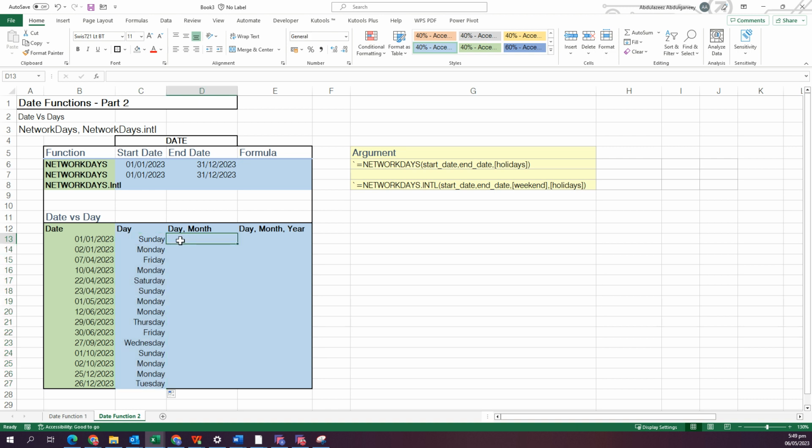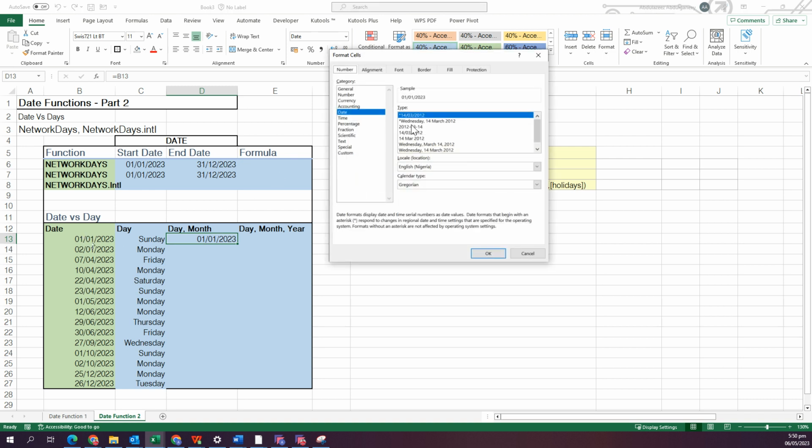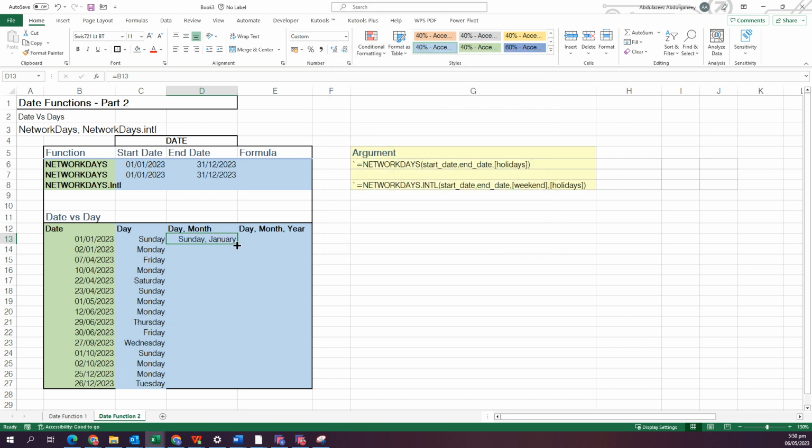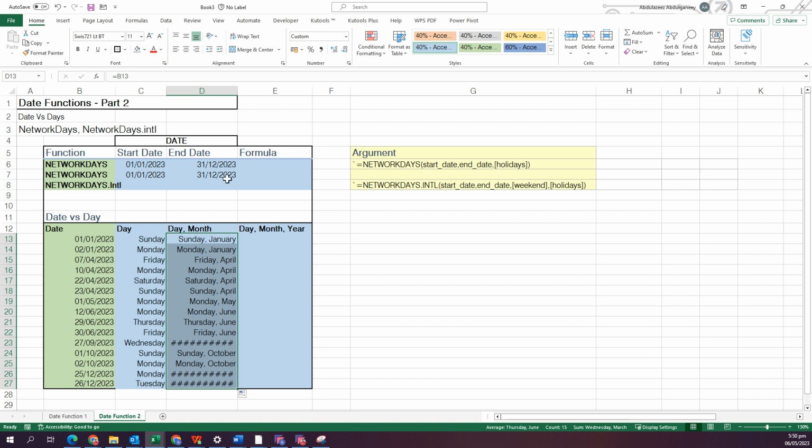Same thing goes for the month. So I don't want to see it in this format. All I need to do is I want it to be in this. I go to my format, custom. I want it to be in this format. So all I need to do is type an M. That's it. Then I fill down.